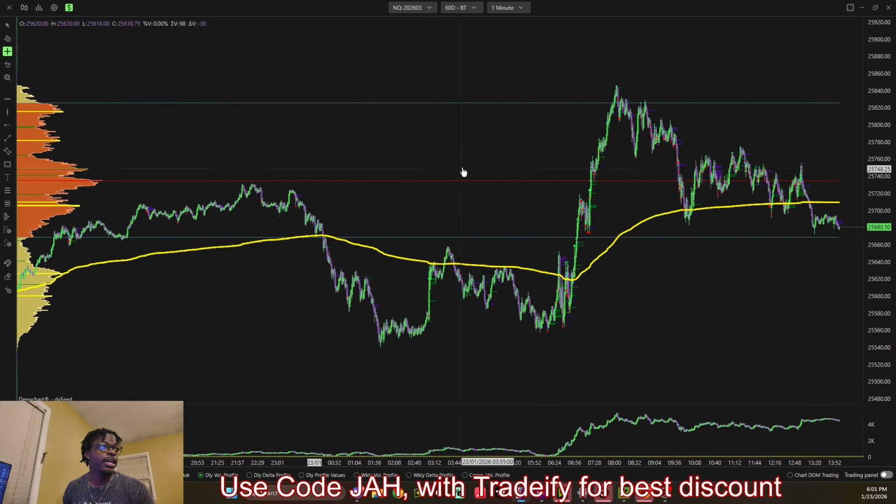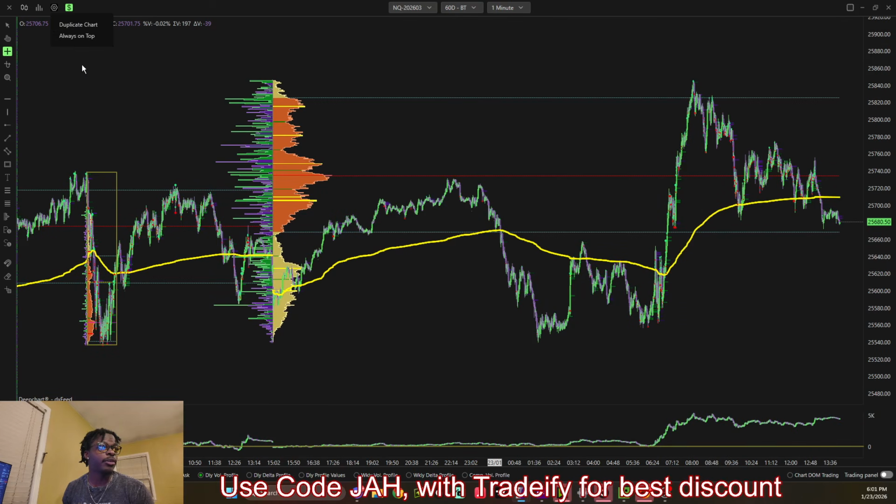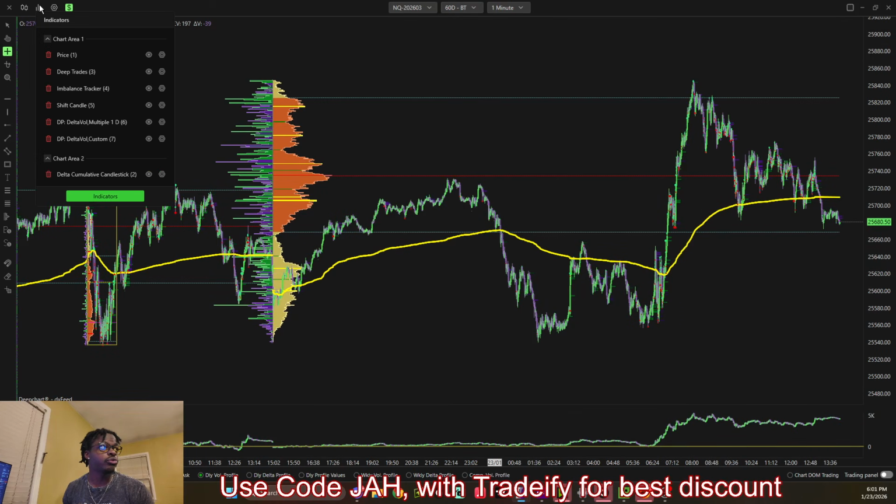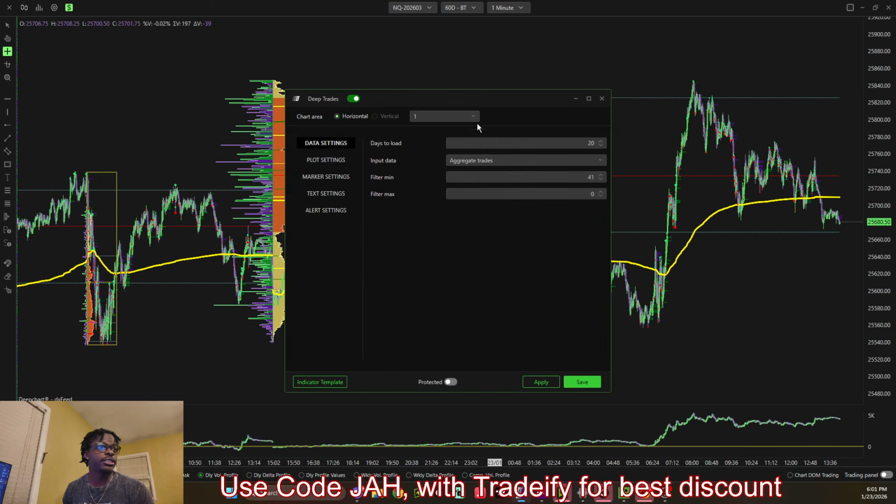But yeah, here's the setting on this. I also have the daily profile on here. Let's see, I price delta trades. Here's the settings for that. 41, like I still have on my 40 range chart. 41 filter min. Days of low 20.